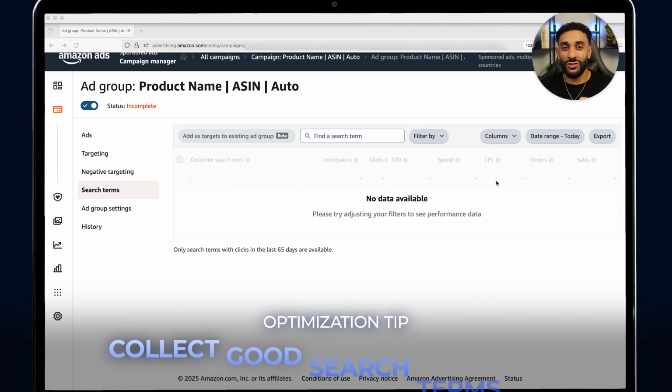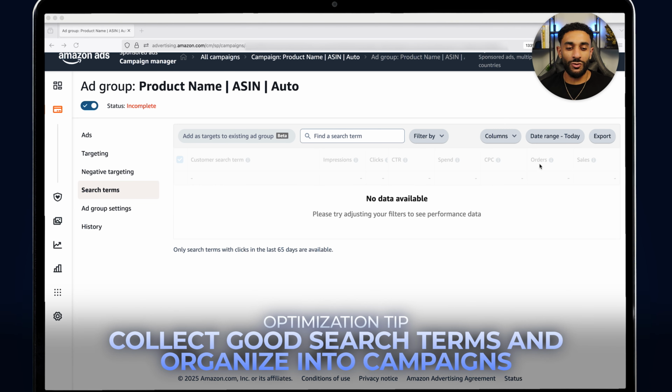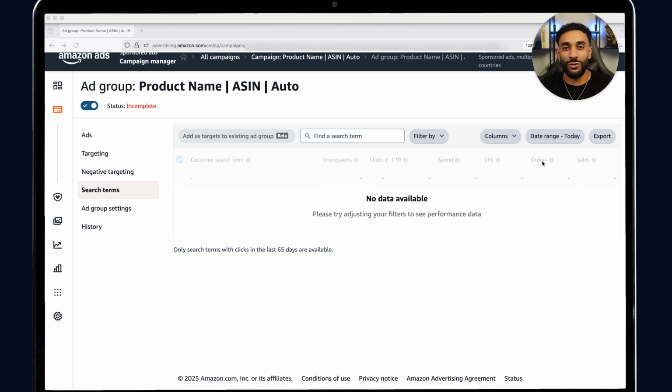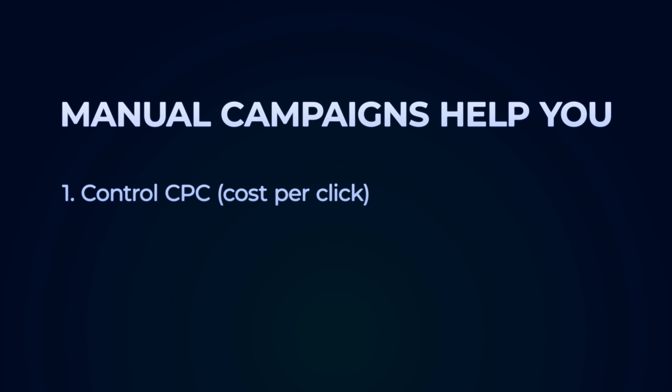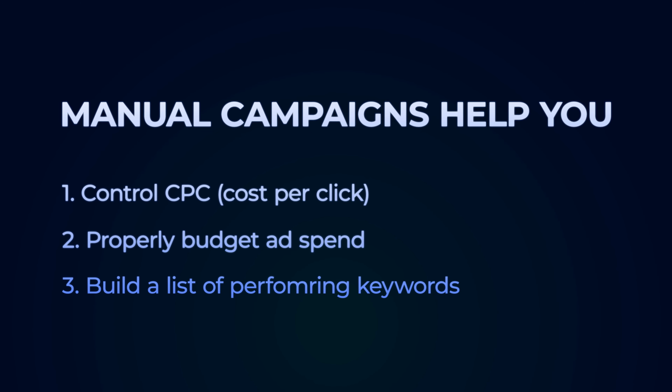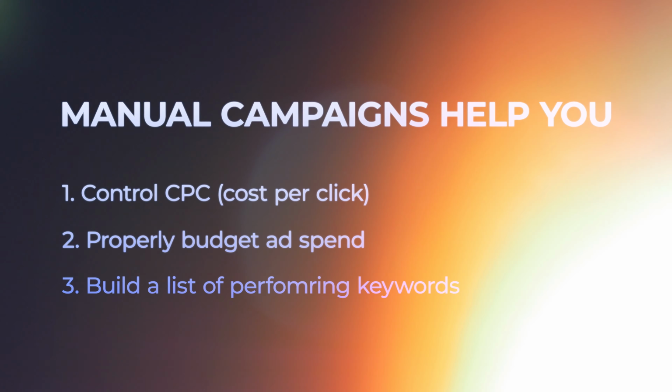The second optimization that you're gonna make is to organize your search terms by most orders to least by clicking on the order button and having the arrow facing down. And you're gonna find keywords that you are getting sales on with a good ACoS, and then take those search terms and move them into their own manual campaigns. This way you'll be able to actually control the cost per click for those keywords, the budget on those keywords, and start building out a list of keywords that you're already getting sales on. So that's exactly how you set up an automatic PPC ad campaign for your Amazon products.